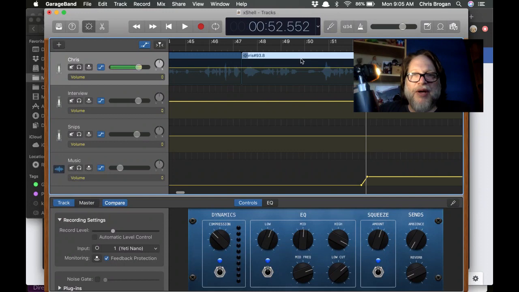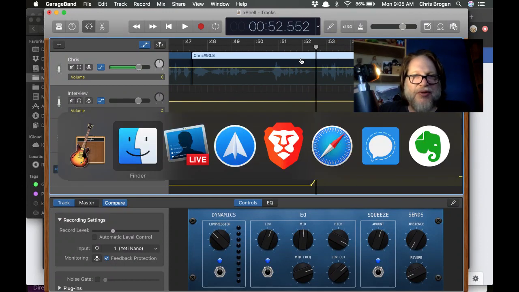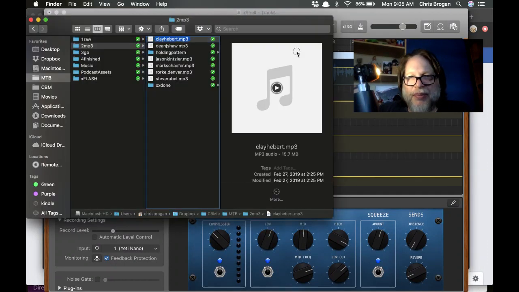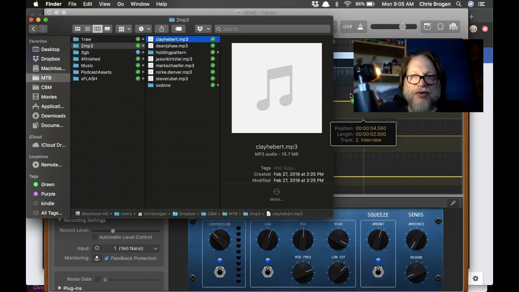And so then all I do is I go and I find the interview, which is in this folder here. I drag it to the interview bar, and it drops into place.